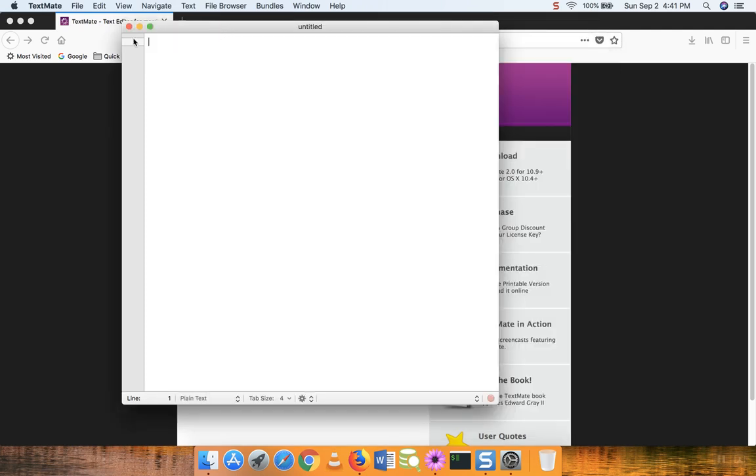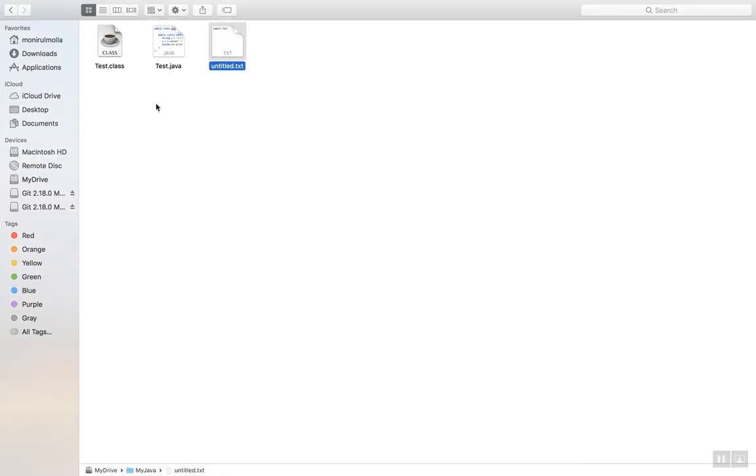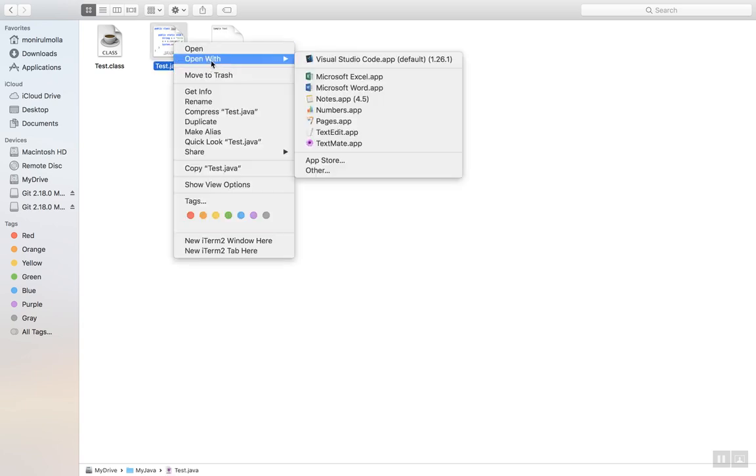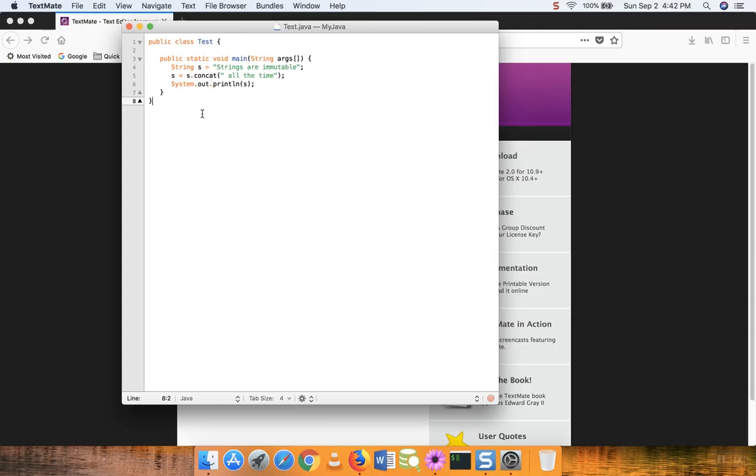Let me show you one more thing, how a Java code looks in TextMate. So let me open a Java code. This is a Java file, so let me open it with TextMate. See, it looks exactly like Java format, and Java is selected automatically.